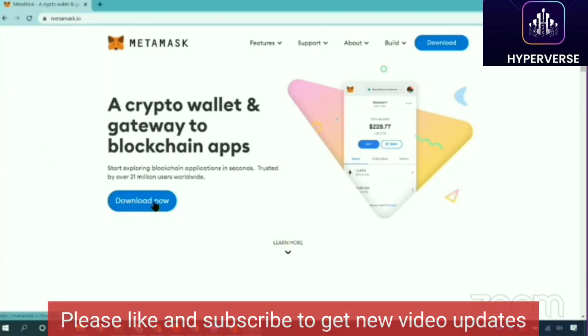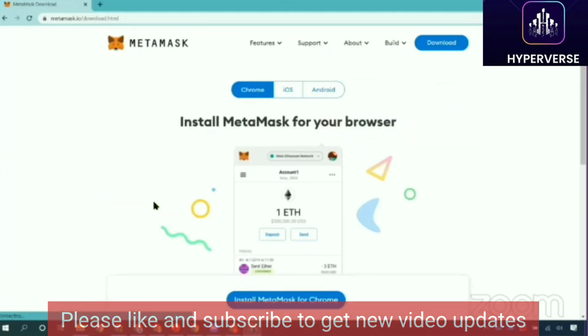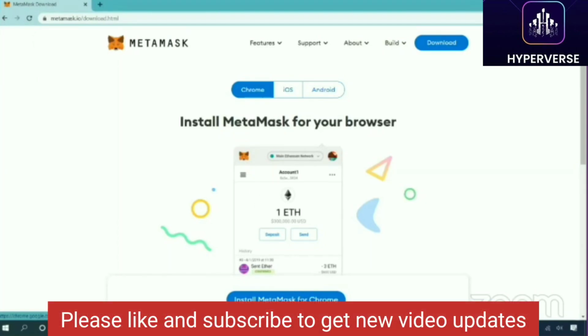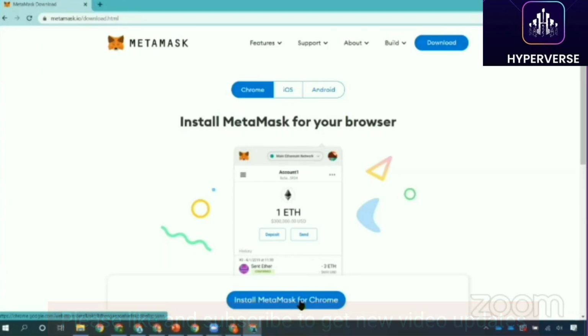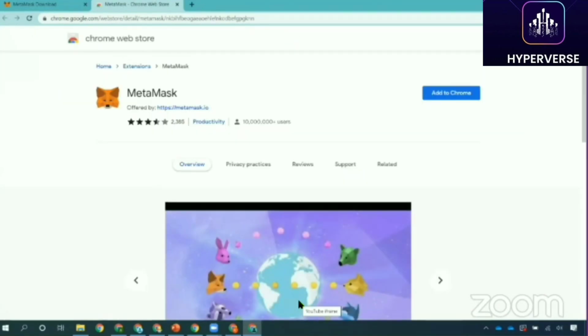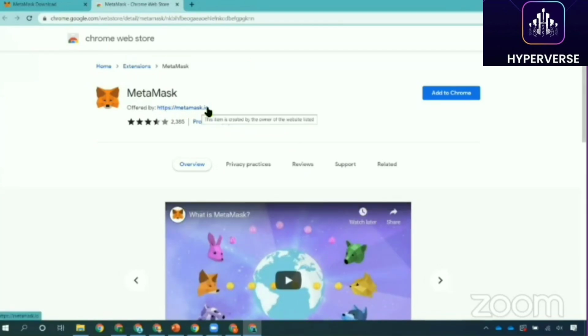So if I click on download now, you can see I can do it for Chrome, iOS, and Android. I'm going to leave it on Chrome, so I'm using the Chrome browser. I'm going to click on Install MetaMask for Chrome. You may need to scroll to see this. I've got a big enough screen that I can just click on it. It takes you through to the Chrome Web Store, which is perfectly fine and fairly normal. You can see who it's been offered by. It's the website itself. I'm just going to choose Add to Chrome.